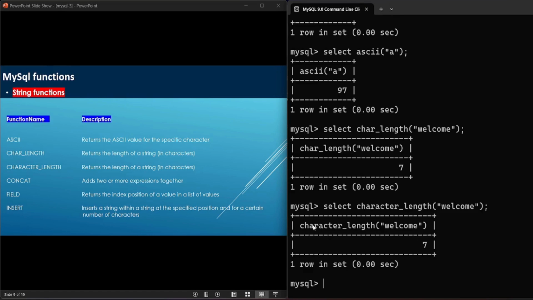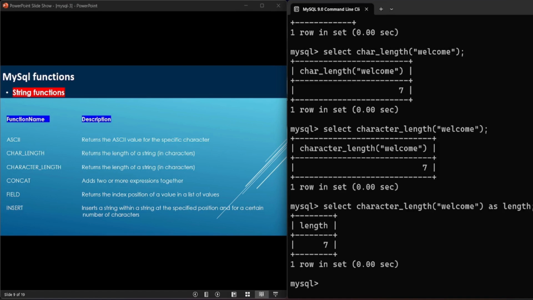If you want to change this heading, if you don't want the heading like character length or ASCII like this, you must have knowledge about it from when you practiced the simple commands. There is one thing called AS. We will mention AS with it, that's an alias name, and we will say, for example, you want to put a short name, that is length. So if I enter now, I'll not get that character underscore length. Now it's in a good way.